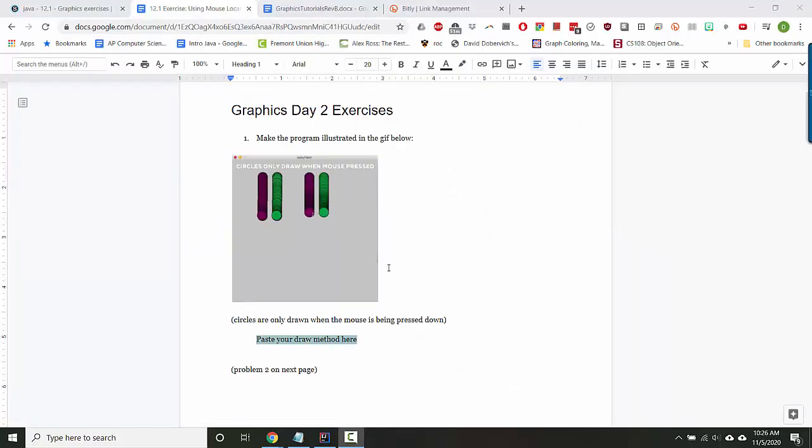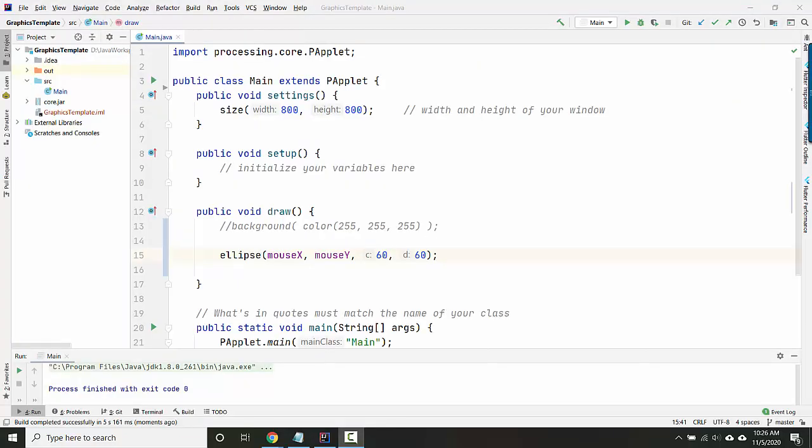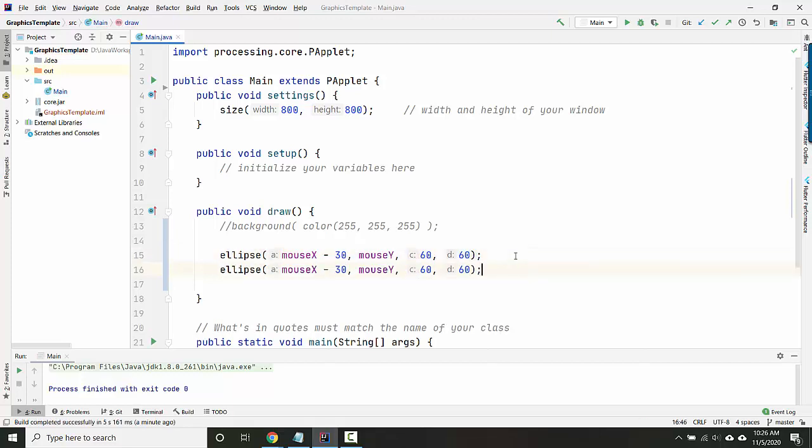In problem 1, we're supposed to draw a circle to the left of the mouse location and another circle to the right of the mouse location. Let's do that first, and then we'll change the colors. So if I want to draw an ellipse to the left of the mouse location, let's subtract 30. If I want to draw an ellipse to the right of the mouse location, let's add 30. Why did I choose 30? It was arbitrary, and in fact, 30 might not be the right thing to choose, so let's run it and see.